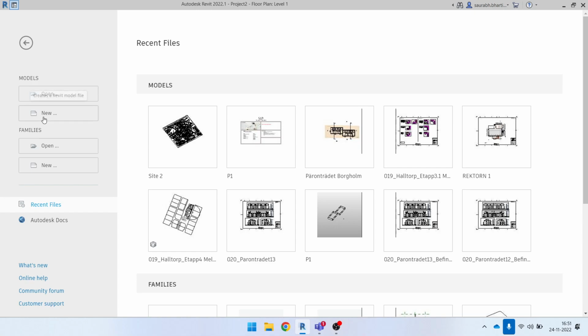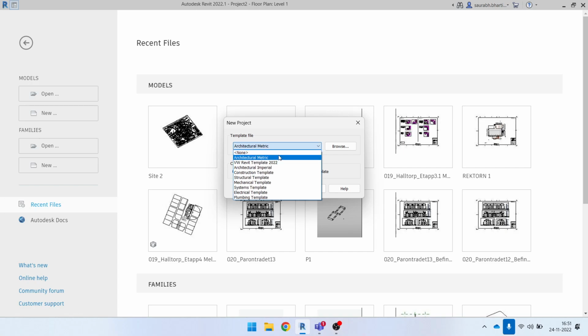If you want to make a new project, you can get started from here, that is new. In new you will get architecture metric, imperial, and a few other templates. For now we are going to use the template provided by Revit, that is the default metric template.